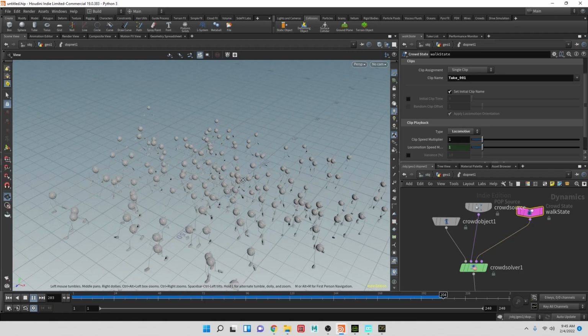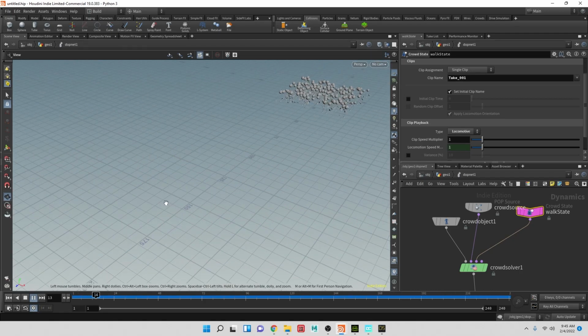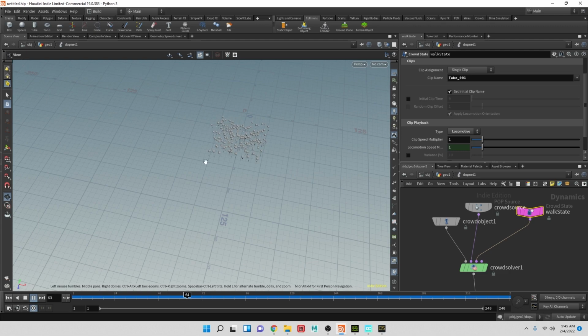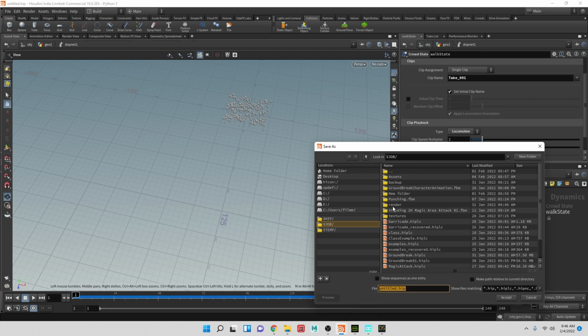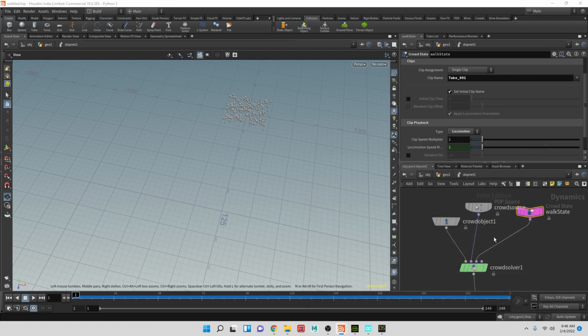There we go. So we got a crowd of our characters, and you can see that they're kind of choosing to walk in different directions and stuff. That is good. So we have a crowd working. Now let's create, let me save this just so that I don't lose it. Actually, I'll save it later. Let's not waste time with that.